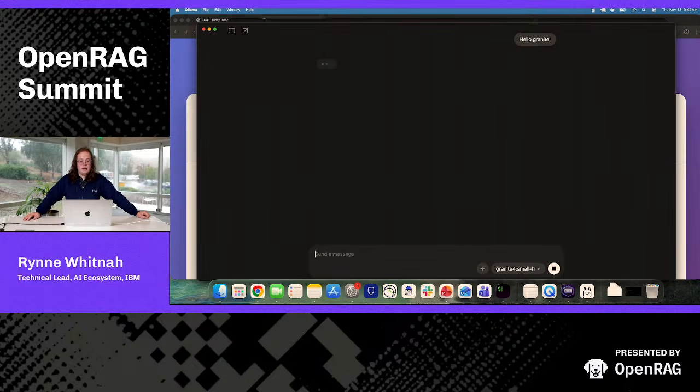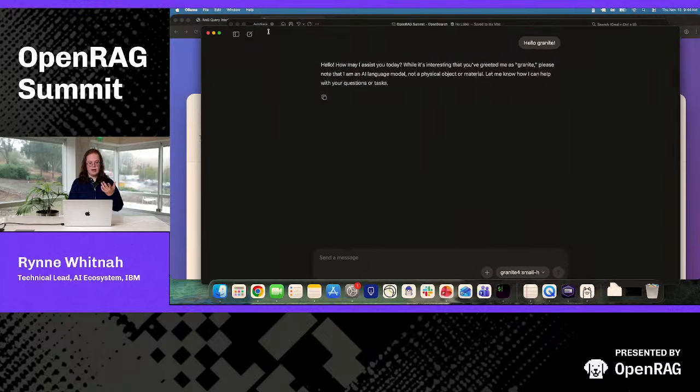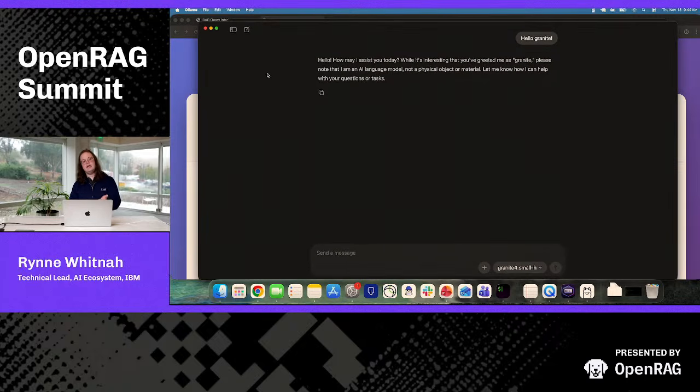And it's running locally on my machine. It'll take a second to boot up. There we go. But anyway, it knows that it is capable of doing some stuff, but you can see here that it doesn't know much about its world or its ecosystem, right? It knows that it's an AI language model. It's not a physical object or material. That's where RAG comes in.